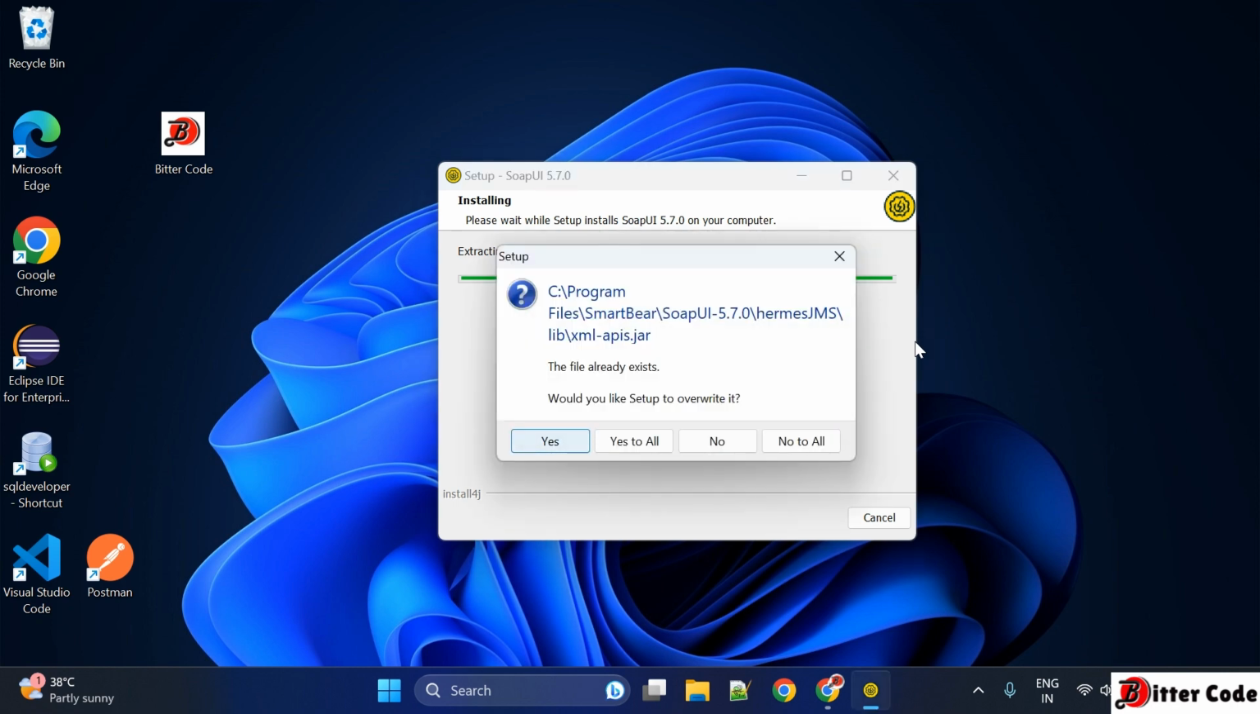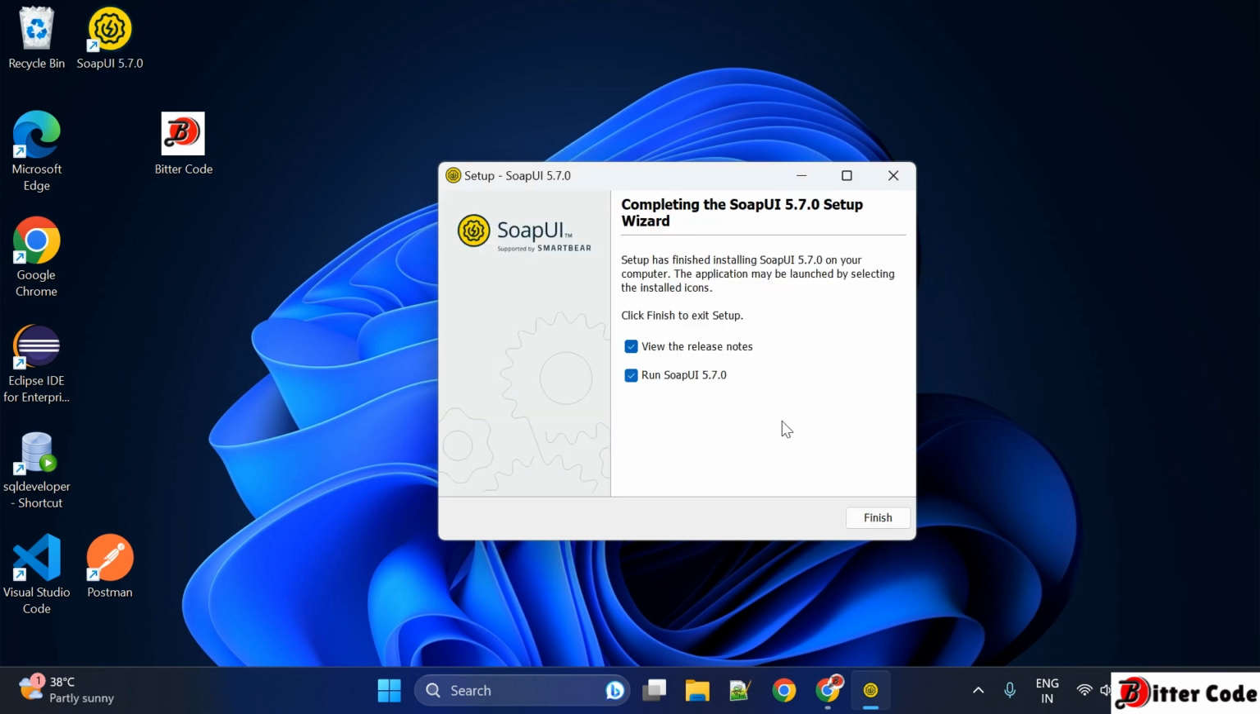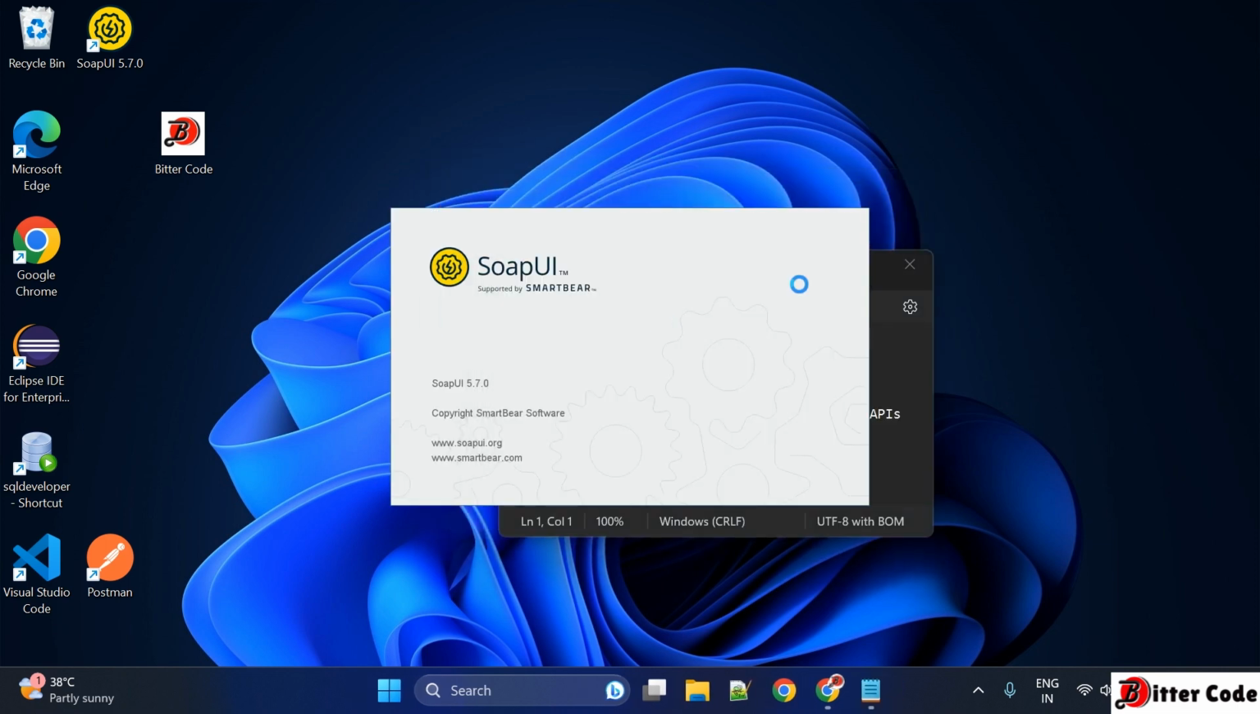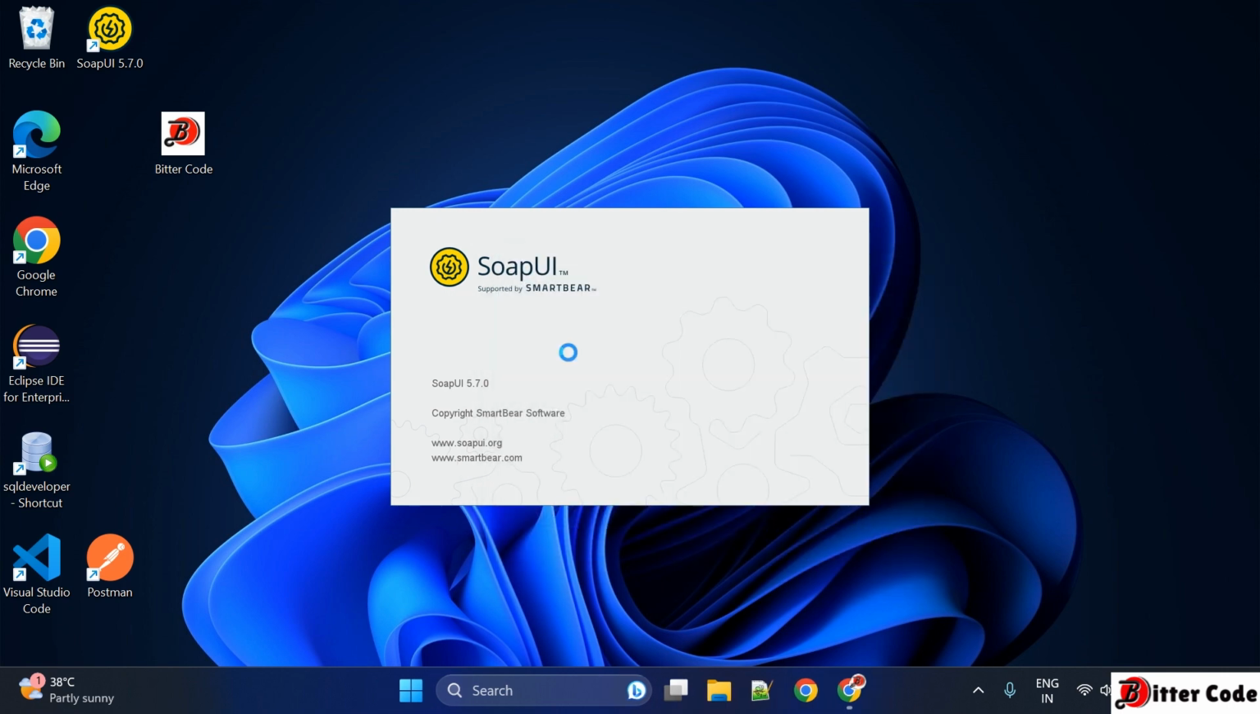So it is saying the file already exists. Would you like to set up? So if you have already installed this from somewhere, you may get this error. So you can keep it yes also. Yes to all in that case. And now click on finish. So you can see the SoapUI is installed now. And you can close these things. And it is starting. And you can see that icon also appeared here in the desktop. So let it start.